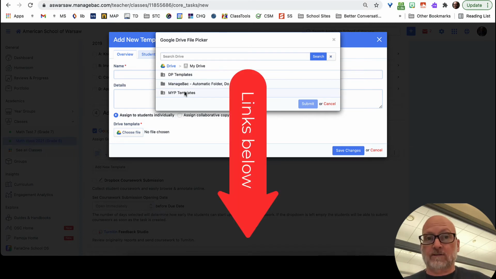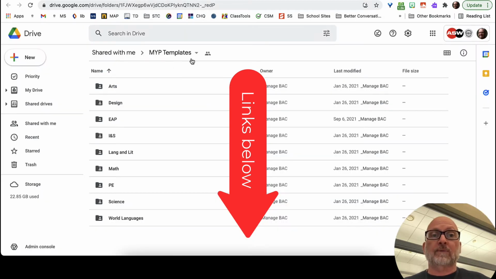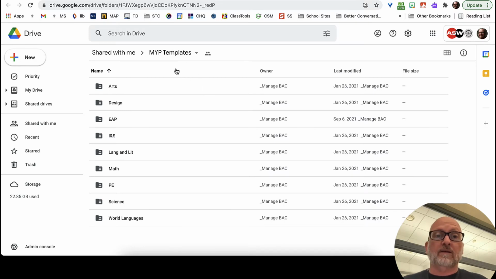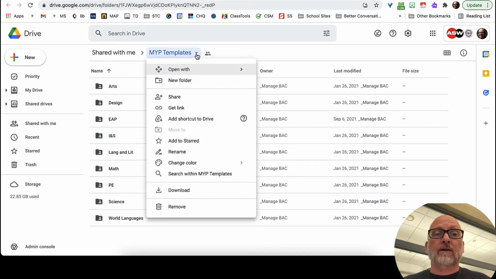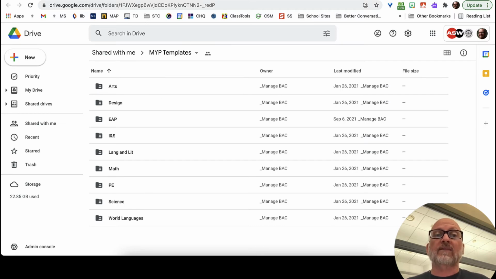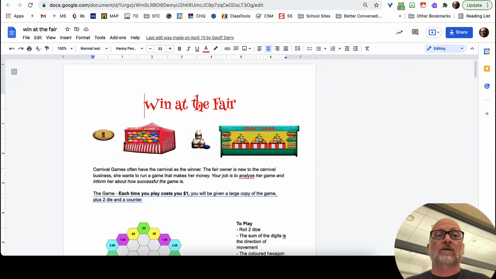The easiest way to do that is to click on the links below to open up the MYP Templates and the DP Templates. Once you're in the MYP Templates, it's just a matter of starring or add to starred. Once you've done that, you'll always be able to access it by using the starred feature of Google Drive. And here we can see in the MYP templates that there's already a folder for each of the subjects.